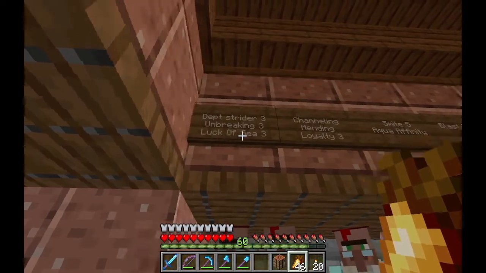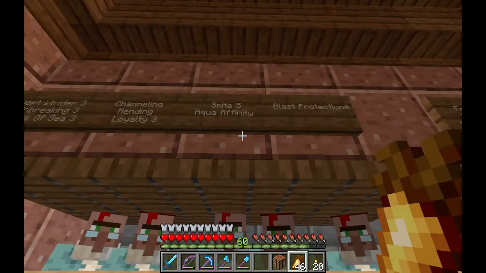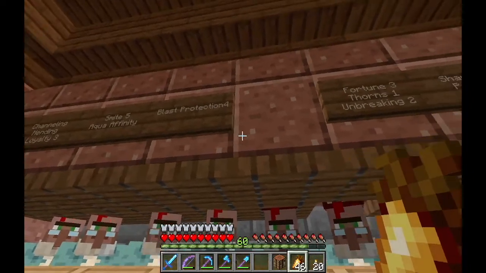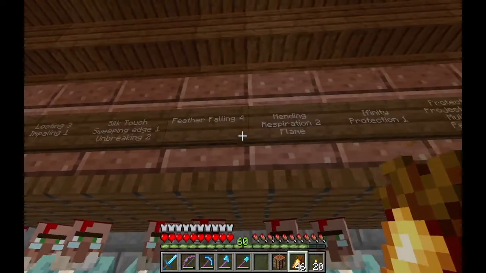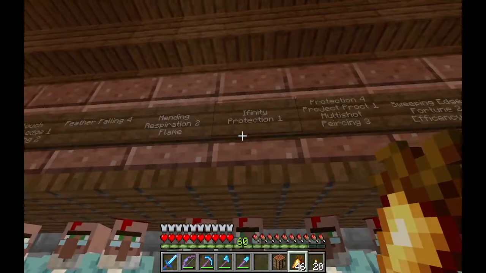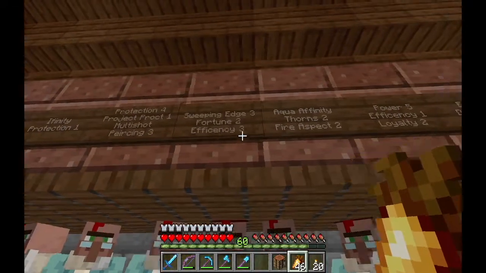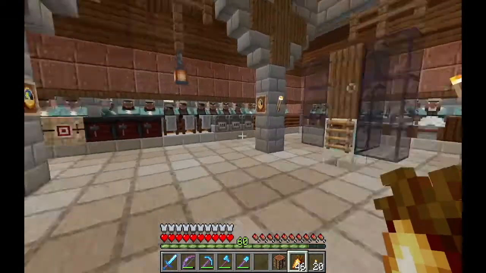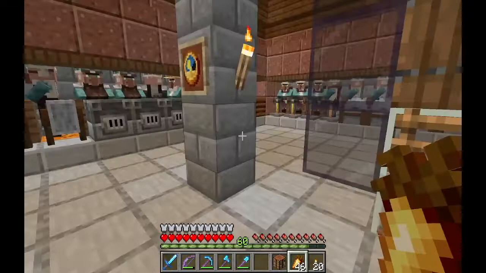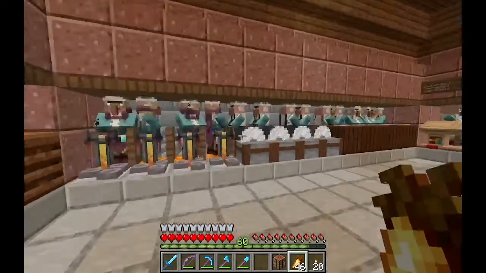So we've got Depth Strider 3, Unbreaking 3, Smite 5, Aqua Affinity, Fortune 3, Sharpness 5, Looting 3, Silk Touch, Feather Falling, Mending, Respiration, Infinity, Protection, Sweeping Edge, Efficiency, Power 5. So we got all the main stuff here, and then we've got all our other villagers around for getting some resources and getting some emeralds.